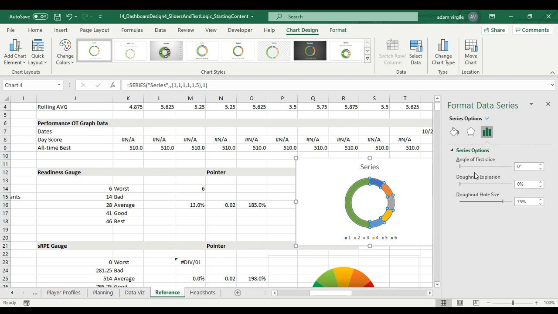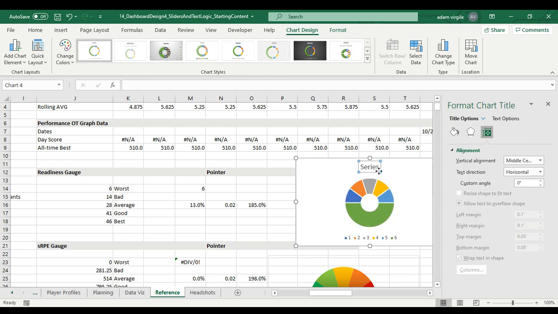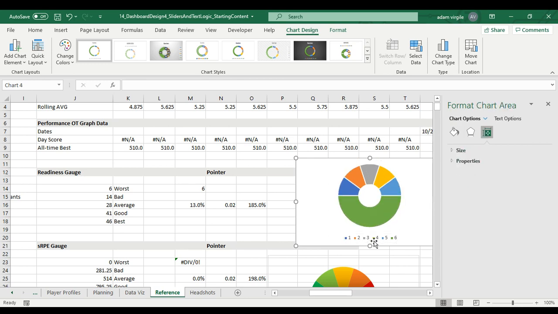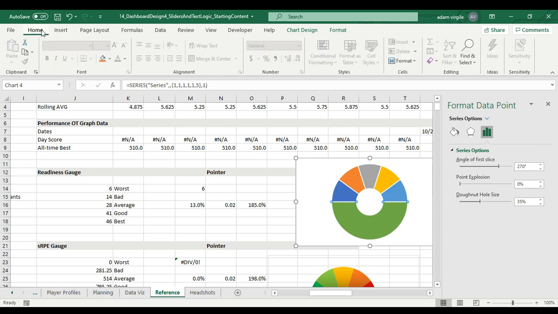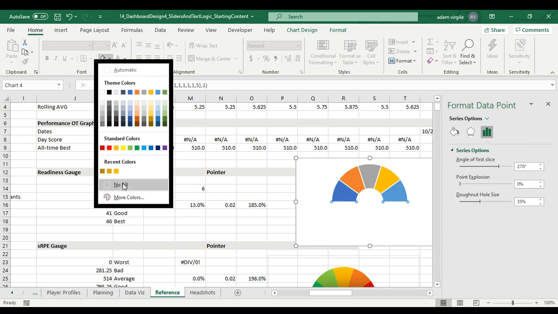The first thing that we're going to do is make the angle of the first slice 270. That's going to shift everything up. Okay, so let's do that. Next thing we're going to do is choose our donut hole size. I don't remember what I picked. Maybe it's like 30. That looks a little bit big. Maybe it's like 35 or something. In any case, that's fine. Let's remove the title. Let's remove these. Don't need those. Click on this again. I'm going to double click on this green one here. Okay, I'm going to go to home. Well, it doesn't really matter how you do it, but I'm going to make the fill no fill so that we don't see it.